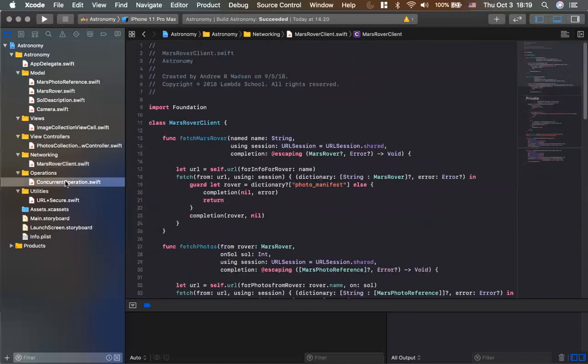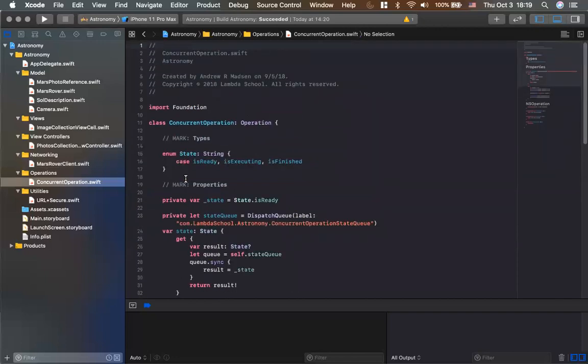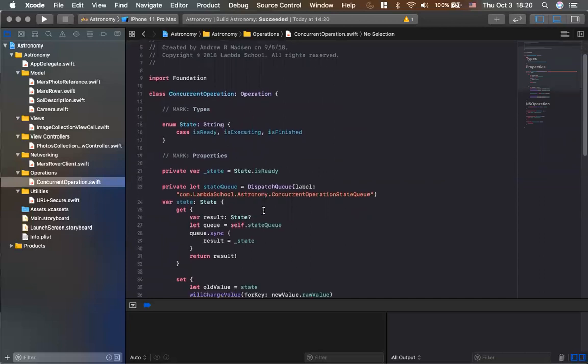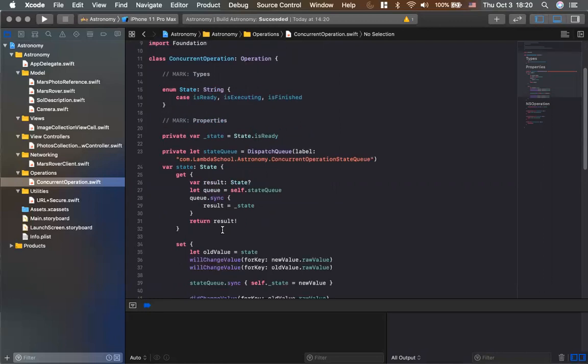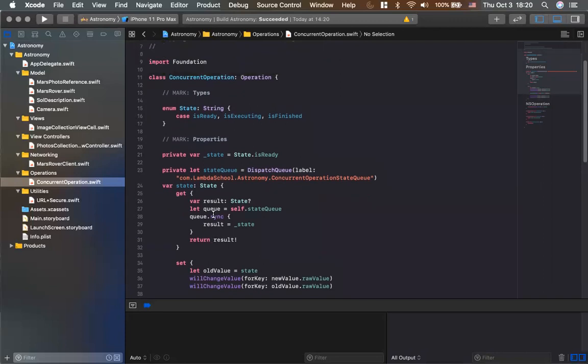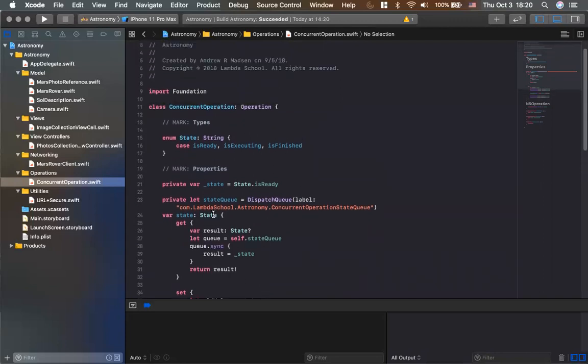Another big thing too, and this is so hard because this project came with so much code and I want to go through it all with you guys, but I'd rather you understand what's critical for tomorrow. This concurrent operation is super boilerplate code. You can use this in a lot of circumstances. Pretty much anytime you're performing on different concurrent threads, this is a fantastic resource, because it's saying there are three different states an operation can take. It can be ready to execute, it can be currently executing, or it can be finished.